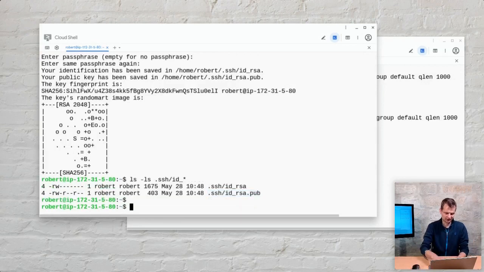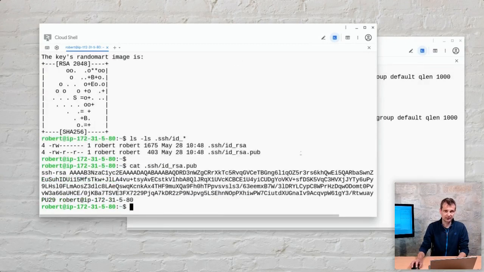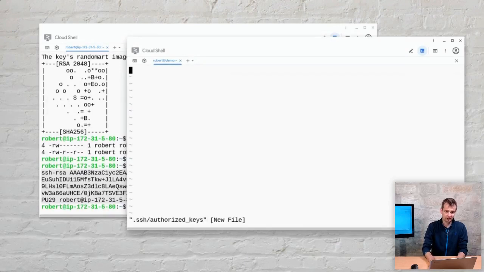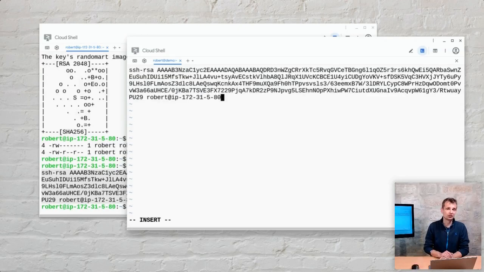How can we do this? Well, simply here via copy and paste. Let's cat the id_rsa.pub and let's copy the content of the file and paste it here. Let's create the directory .ssh. Let's create within the directory .ssh a file authorized_keys, and let's simply paste the key into this file.